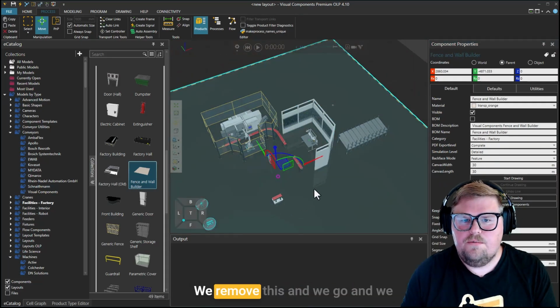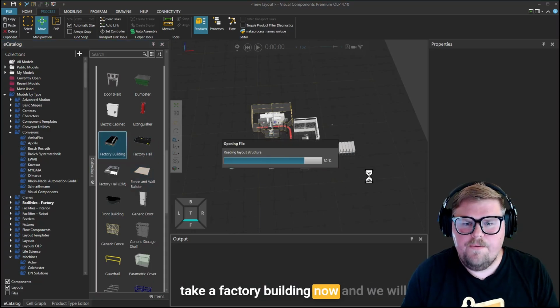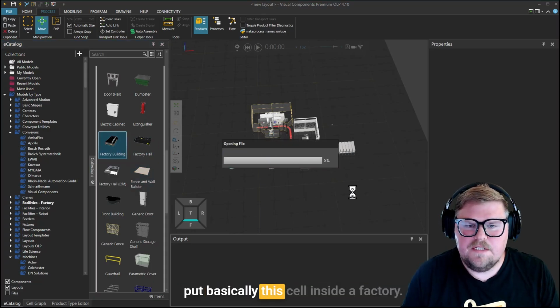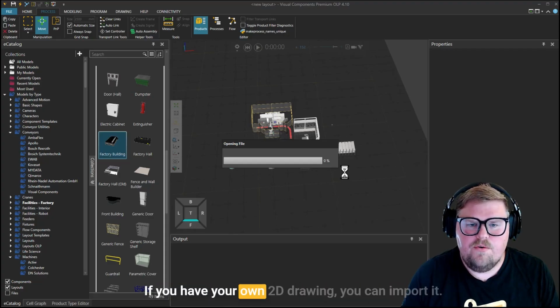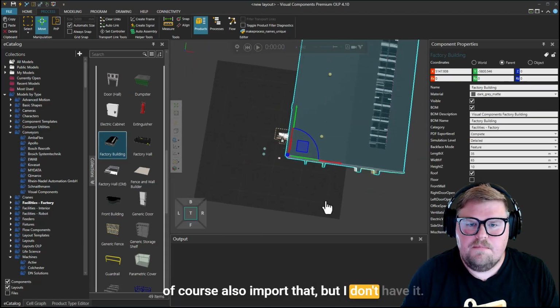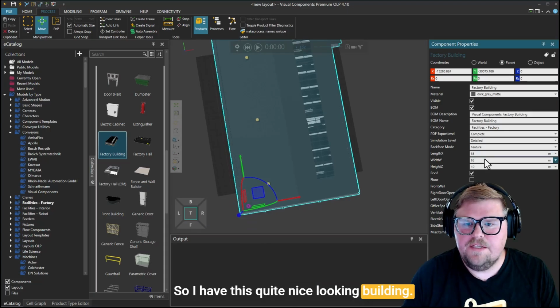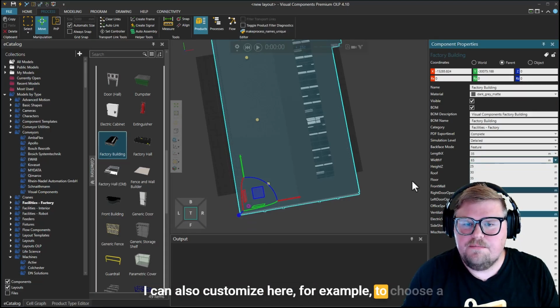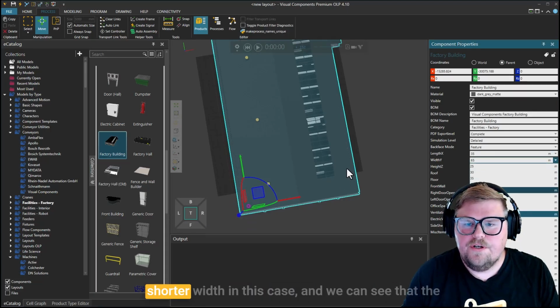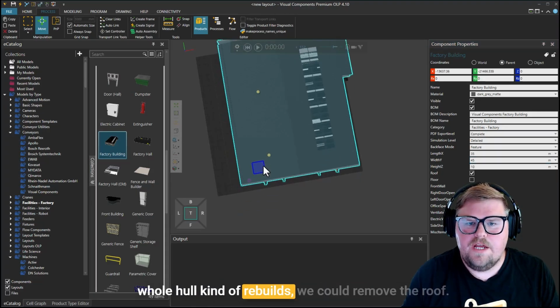Pretty nice. We remove this and we take a factory building now, and we will put this cell inside a factory. If you have a point cloud, you can also use that. If you have your own 2D drawing, you can import it. If you have your own factory model, you can of course also import that. But I don't have it, so I have this quite nice looking building. I can also customize here, for example, to choose a shorter width in this case, and we can see that the whole hall kind of rebuilds.